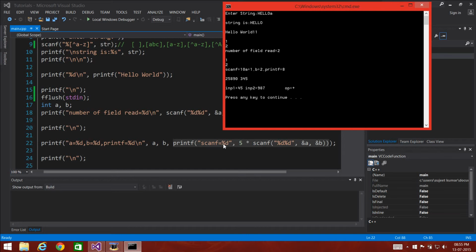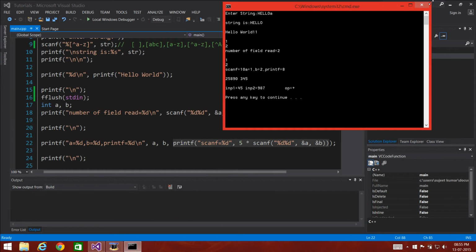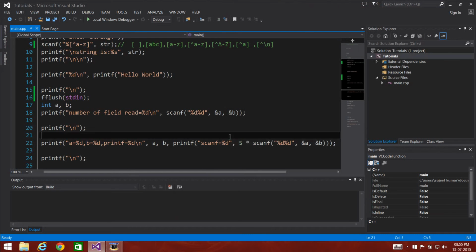So this is replaced by 10. So 1, 2, 3, 4, 5, 6, 7, 8. So that's why printf returns 8, that is printed here. So you understood from this example that scanf returns the number of fields it read, and printf returns the number of characters it prints. So this is just an application of that.